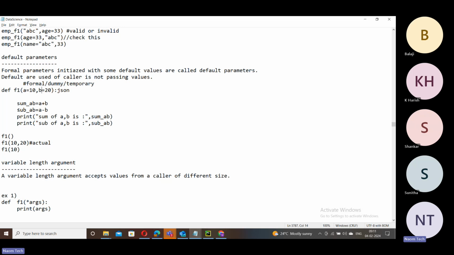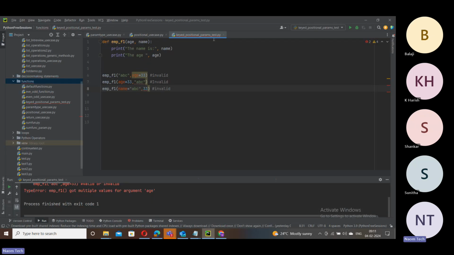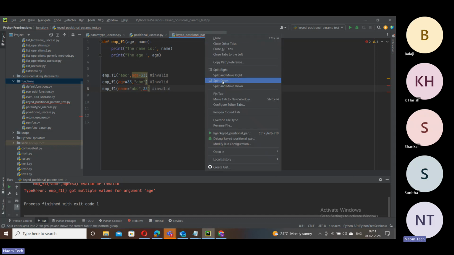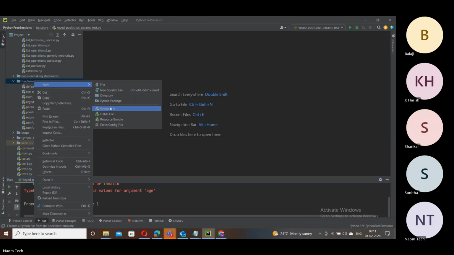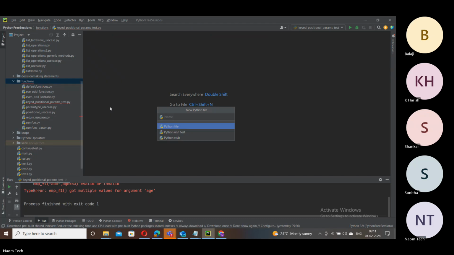So let's execute a simple program and have a quick idea about these default parameters. Let's see that now. So this is about the default parameters. I'm closing all these programs. Let's close all this. Now a new Python file, default params use case.